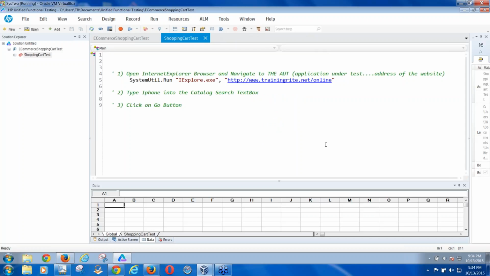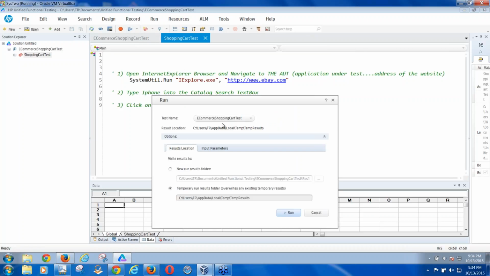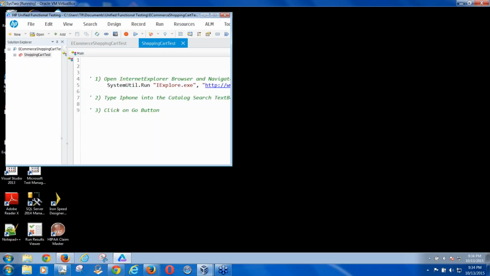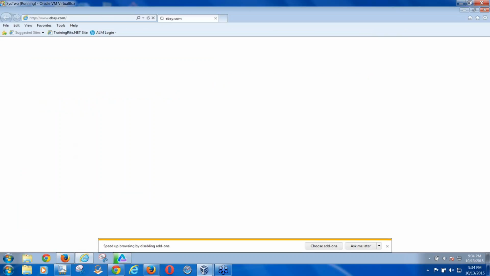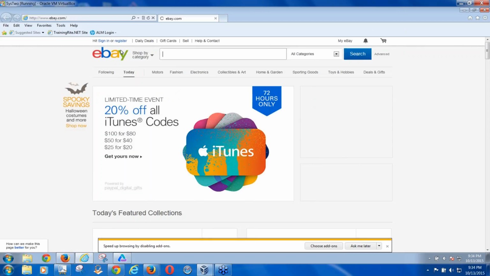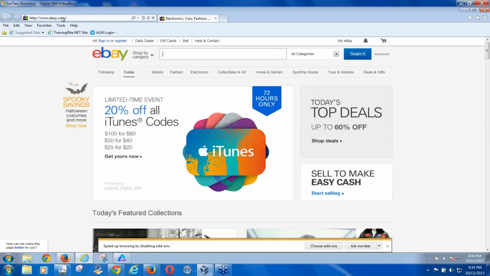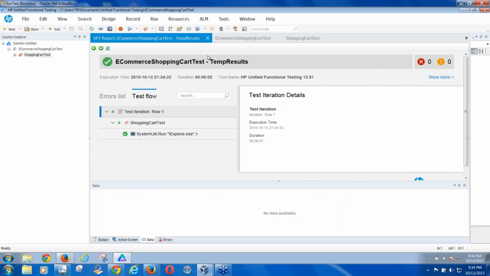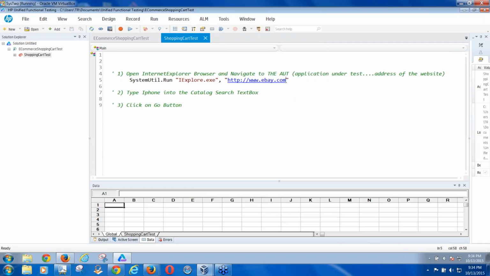We went in here. Now, let's say tomorrow you are going to eBay, what would you do? You just come in here and say ebay.com, save it with Control S, and run it with F5. Where do you think it is going to take you? eBay.com. Is it taking you to eBay.com? Of course, it took you to eBay.com. So anytime you want to do anything, you basically put that thing in here. So I will go back and put what it was before, which is TrainingRite.net online.